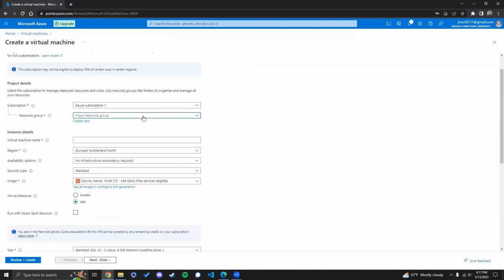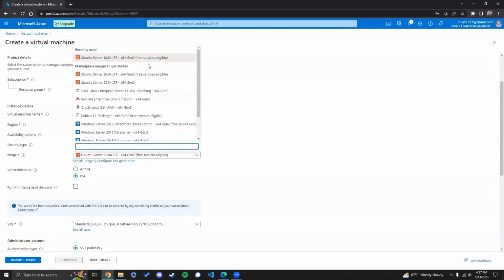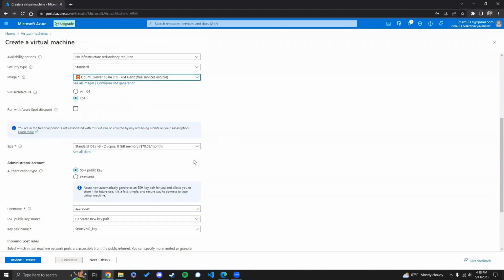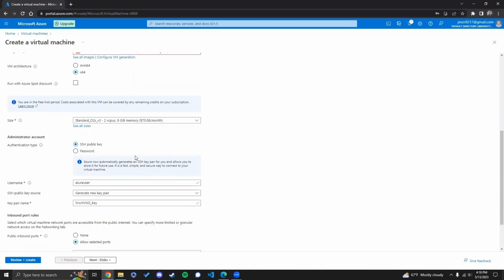All right, and that's fine. You'll want to select a resource group, and name your virtual machine. And East US is fine. Most of this is fine. And here's your image, so you'll select what type of server you want the virtual machine to run on. So we'll just leave it as Ubuntu 18.04 x64. For size, that's fine. You don't really need too much.